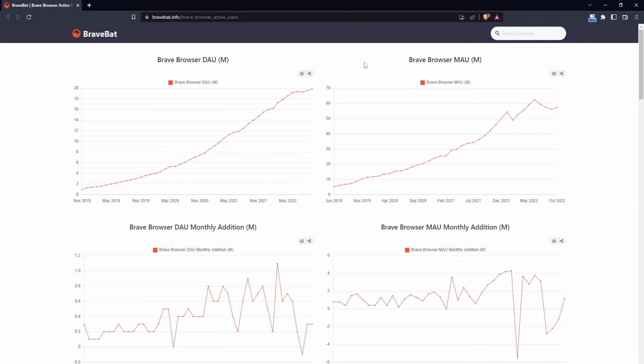So that's pretty much it for this video, and let me know your thoughts in the comments. Will the Brave browser continue to succeed and grow, or will something else happen? Let me know in the comments.